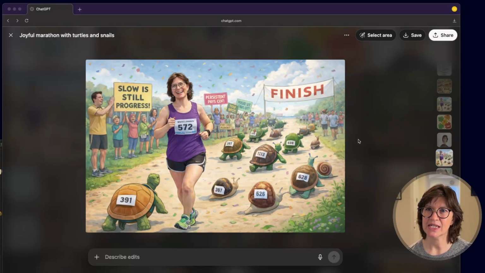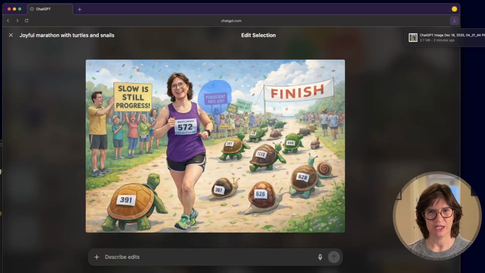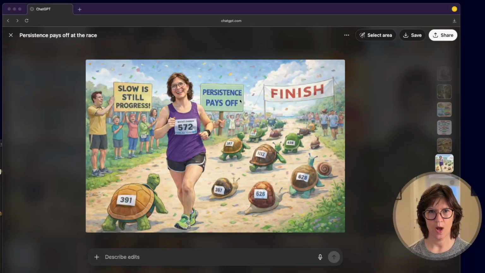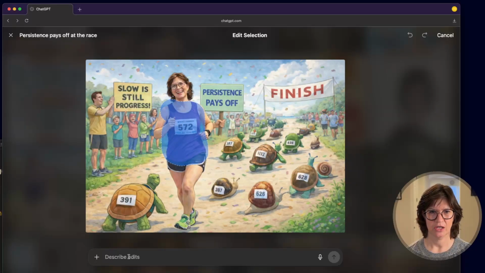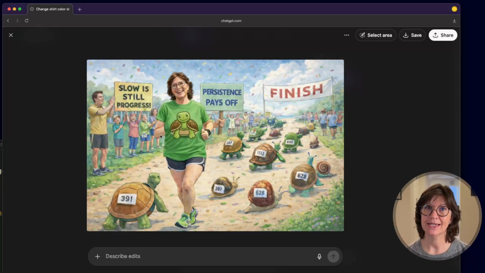However, it does give us some editing tools. So now you can kind of select areas that you want to change. I think that text is supposed to say persistence pays off, and it will go change it. All right, that is better. What else will it let us do though? Can I change the color of my shirt? Change the shirt to green with a turtle on it. Okay, that looks pretty good. I did somehow lose a hand in the update, so I think this looks like a work still in progress. But overall, I have to say, this is really pretty charming and a lot of fun to play with.